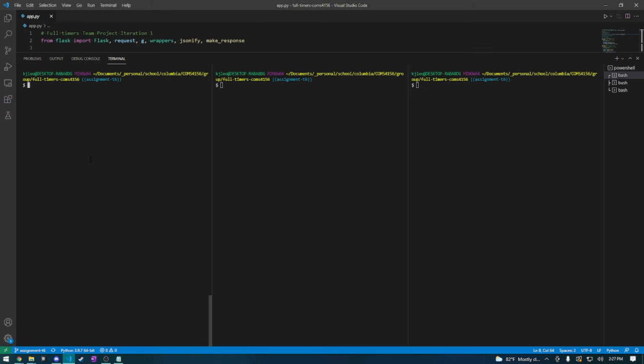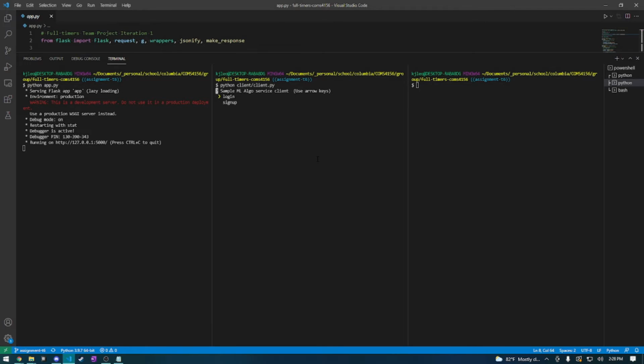I'm going to go ahead and run the service right now on the left side, and then I'm going to start running the client over here. For the first part that I'm going to do, I'm going to try and log in with a user that doesn't exist in the database, so new user, and I'm going to try and put in the password, and it'll fail because the new user does not exist in the database user table.